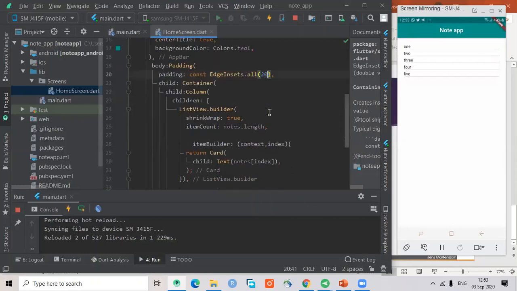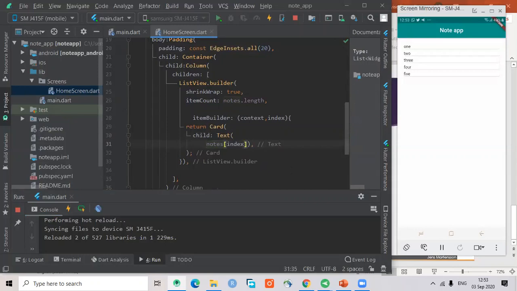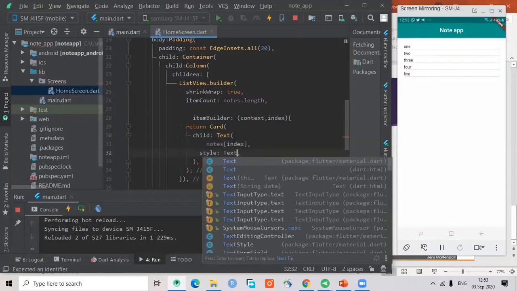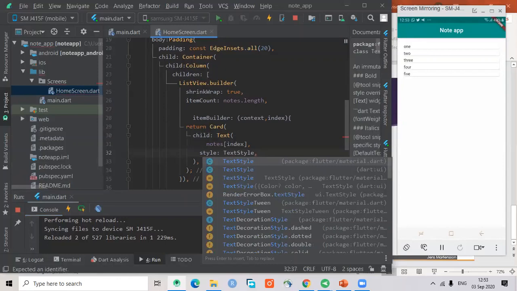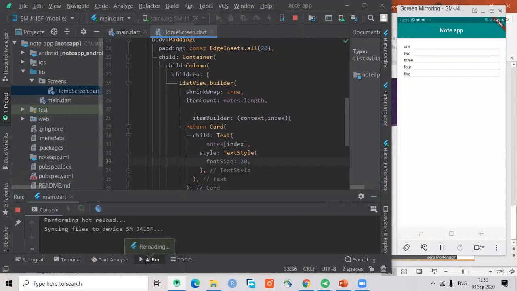Okay. And then here, let's actually go to this text because it's quite small and a bit hard to see. So now we're gonna style this particular text as well. Remember when you style text, you access the style property, and then in the style property, you go to the text style widget. The text style widget allows you to specify the font size, for instance. So I'm going to specify a font size of maybe 20 pixels. Let's just see how that looks.